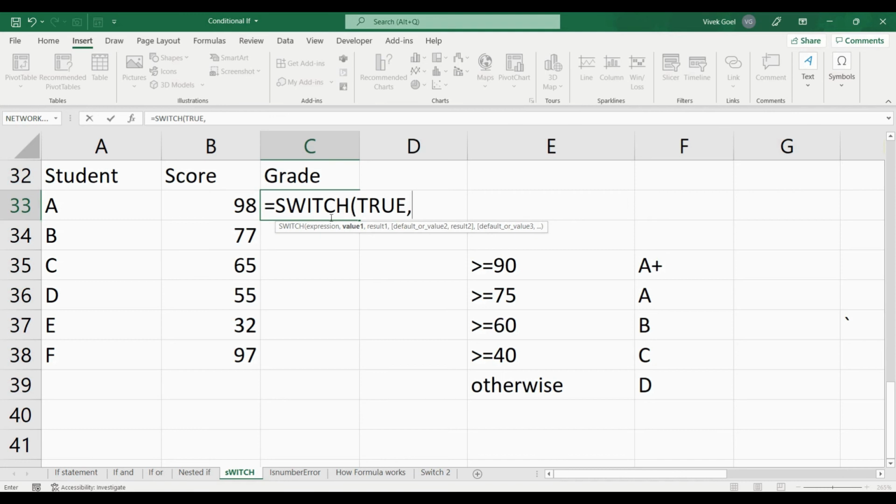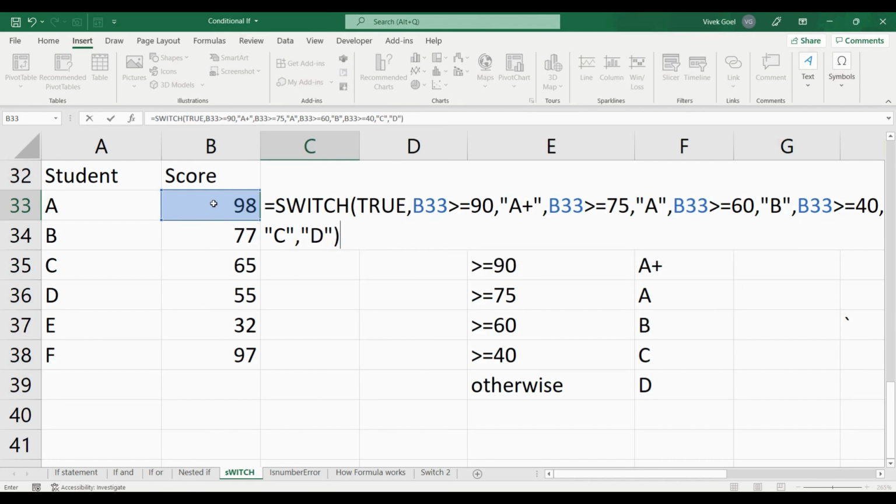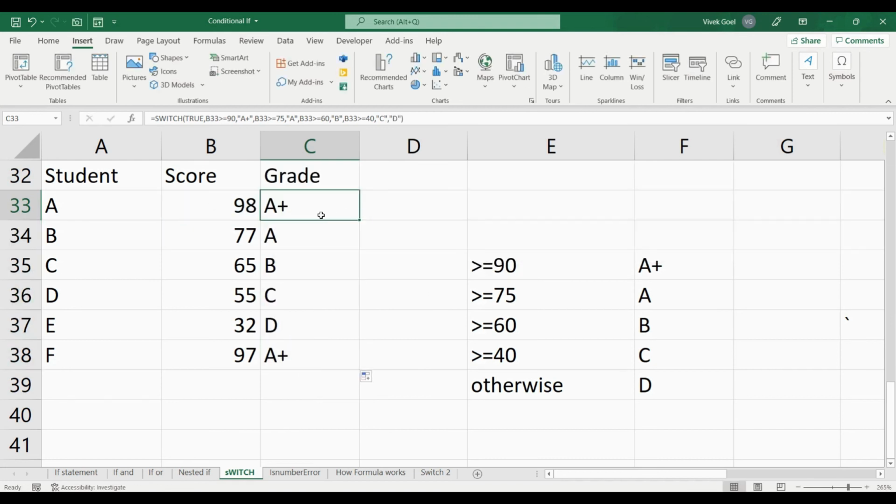So here we will write switch true, score is greater than or equal to 90, then we will write A plus. Again we will check if score is greater than or equal to 75, then we will write A, and we will write all our conditions accordingly, and finally we will write our default value. Here the student qualifies for all the conditions, but switch returned A plus because that was the first condition which matched. What do you think?